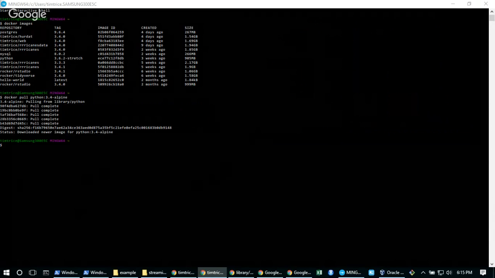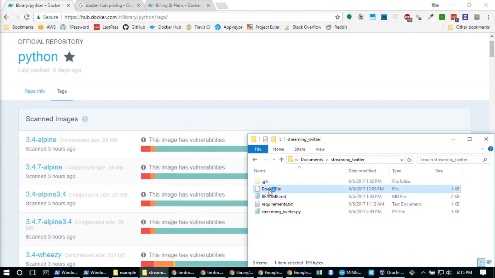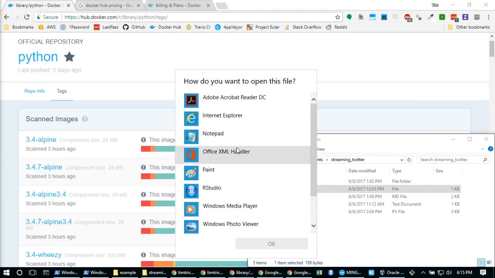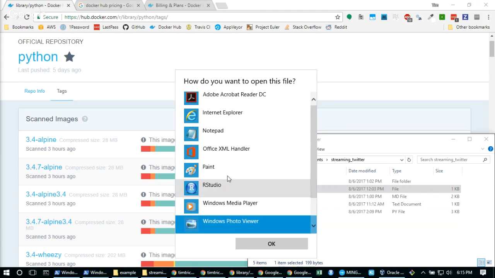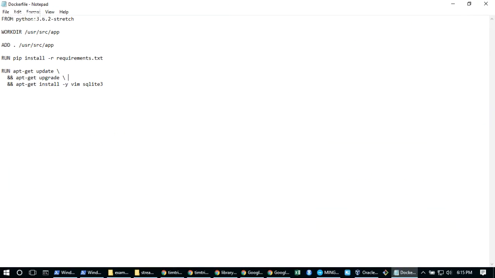So images are built from what's called Dockerfiles. If we open up this Dockerfile right here, it's just a simple text file. It's basically a series of commands that Docker uses to fire up what it needs. So here we're basically telling it to start from Python 3.6.2 stretch. That's the base image that we want it to use.